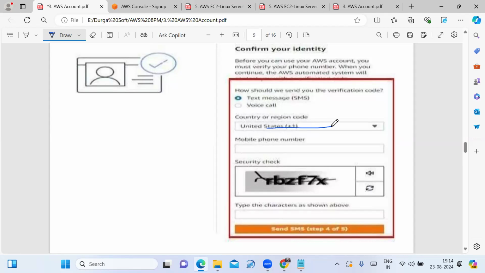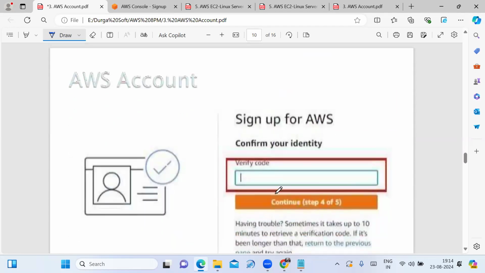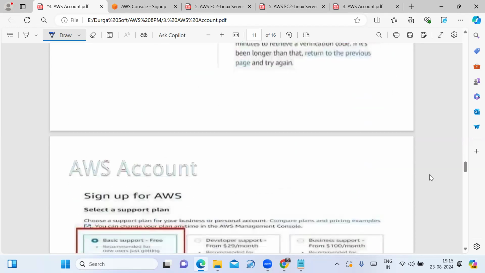You have to choose the country or region. Again, it asks you to enter the mobile number. Whatever security check appears while creating your AWS account, we have to enter those characters. Then click on the send SMS option. That's the fourth step done. After that, you can enter the verification code and click on the continue option.